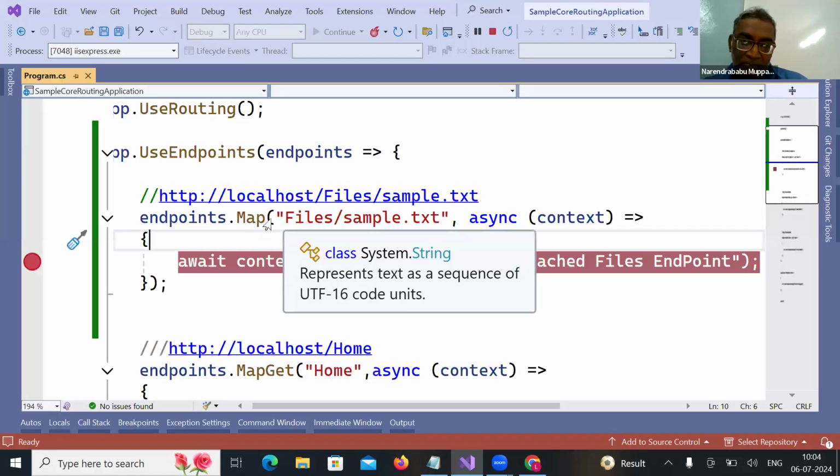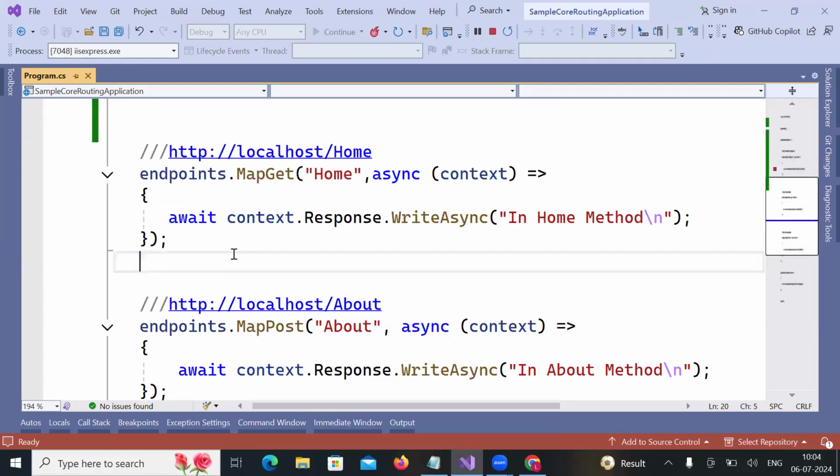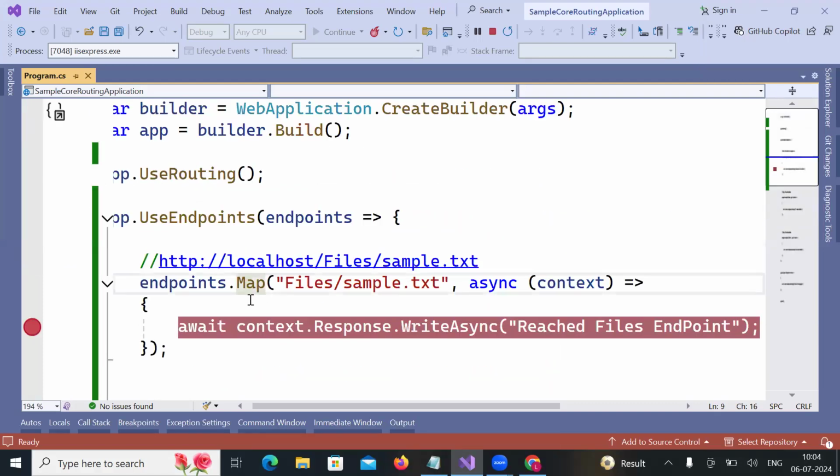Sir, just one small question. Don't we need to use the get method here? We are directly extracting the data. Not required. If at all, you can use map get, map post. That yesterday we discussed, right? So right now I'm following the map. It's up to you to decide which method you want, but just to understand.